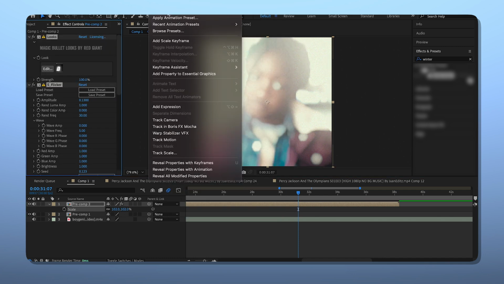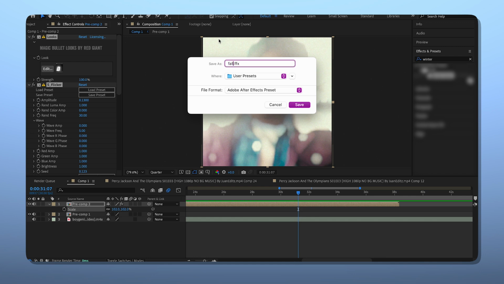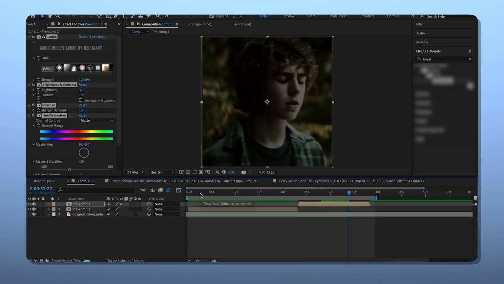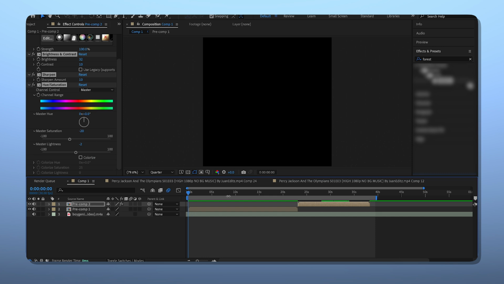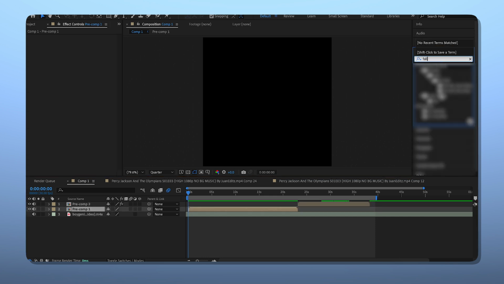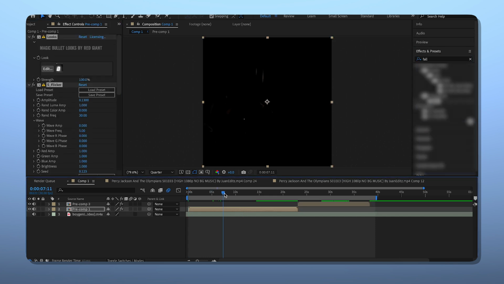I am gonna save this as a preset. I'm gonna call it fall. It looks like fall. I'm gonna choose forest. If you chose fall instead, I'm sorry. How does fall look on the intro of this? I'm curious. It's dark. Why is it dark?